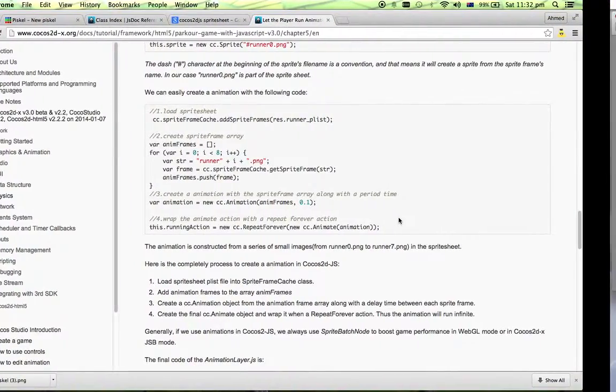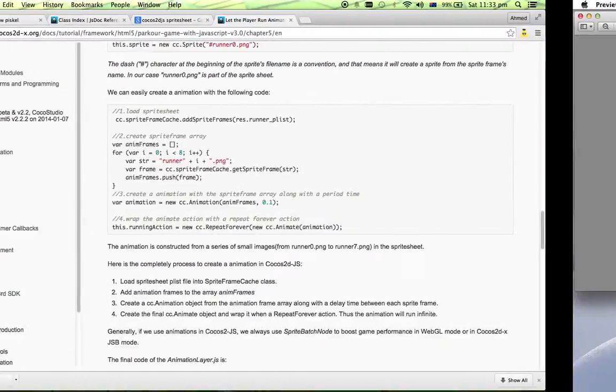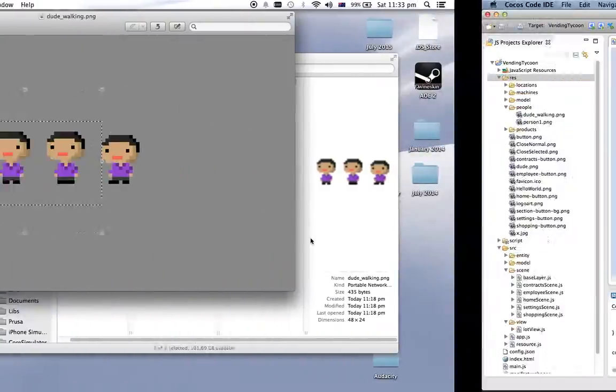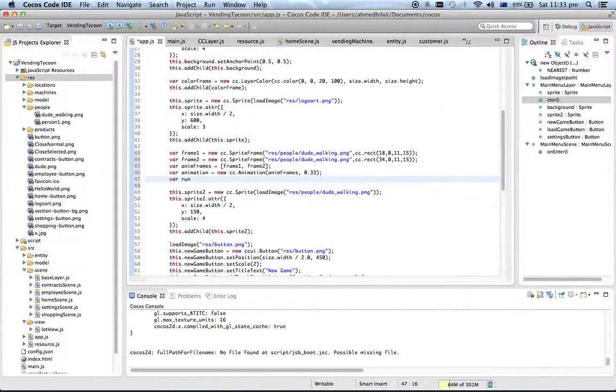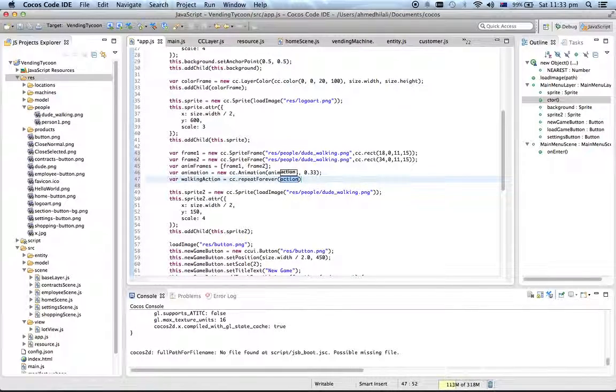Frames and what is that? Period of time. I think I'll go with 0.33. So 0.33 of a second will give us about 3 frames per second. And then you create an action. So call this walking action equals cc.repeatForever. So repeat forever takes another action and alters it to repeat forever.